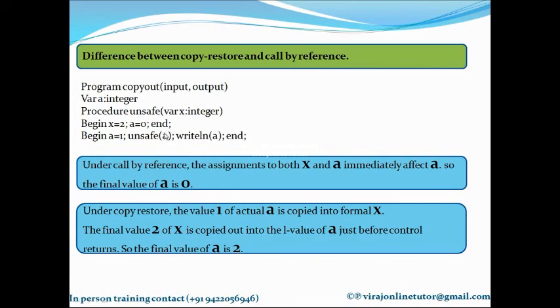Please remember, at the invocation point, I consider this parameter as the actual parameter. In the function definition, the parameters which are there are formal parameters. So this is the actual parameter and this is the formal parameter. I'll explain call by value first.